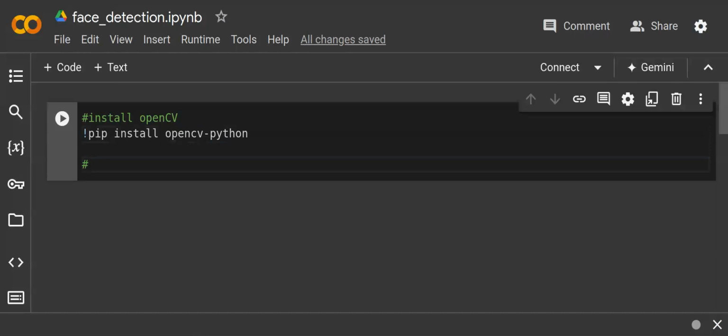All right, so let's actually get to import the libraries and use them, because we've actually done.